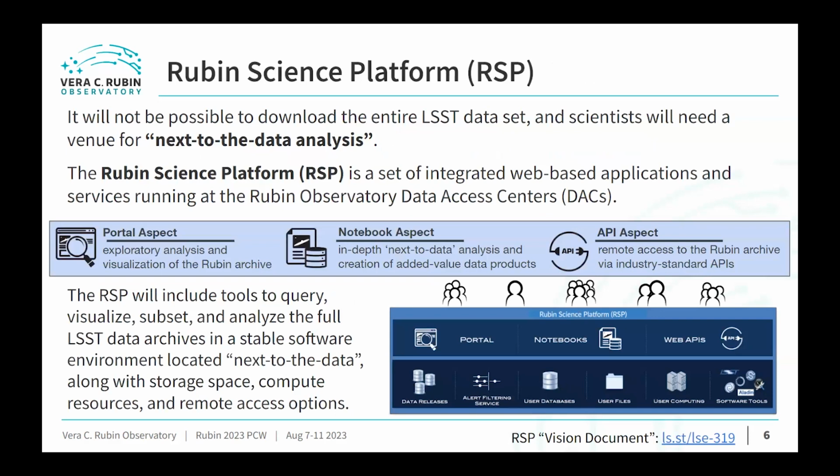When the data sets do come, it will not be possible to download the entire LSST data set. Scientists will need a venue for next to the data analysis. That venue is the Rubin Science Platform, or RSP for short. It's a set of integrated web-based applications and services that run at the Rubin Observatory Data Access Centers. The RSP itself has three main aspects: portal, notebook, and API aspects. And all of these aspects include tools to query, visualize, subset, and analyze the full LSST data archives in a stable software environment that's located next to the data, along with storage space, compute resources, and remote access options.